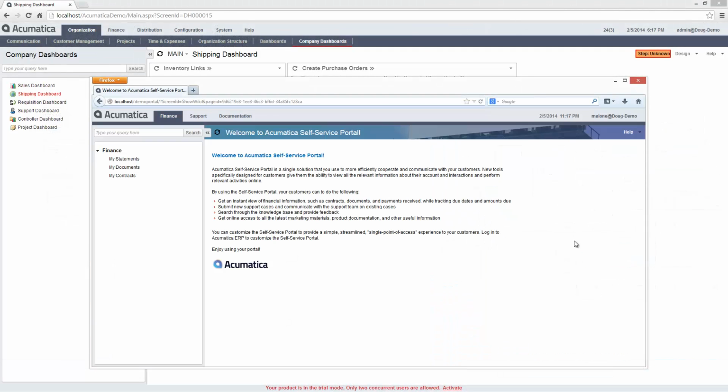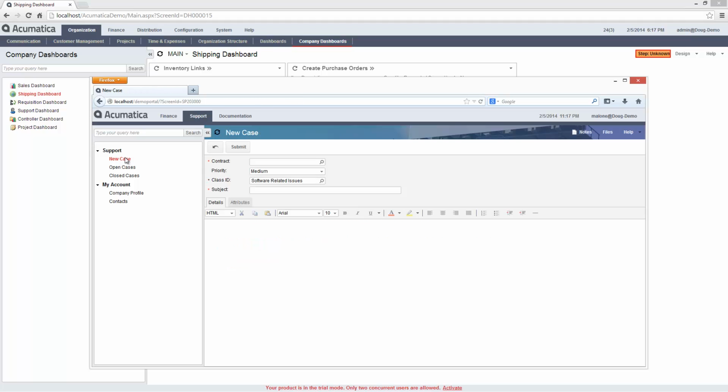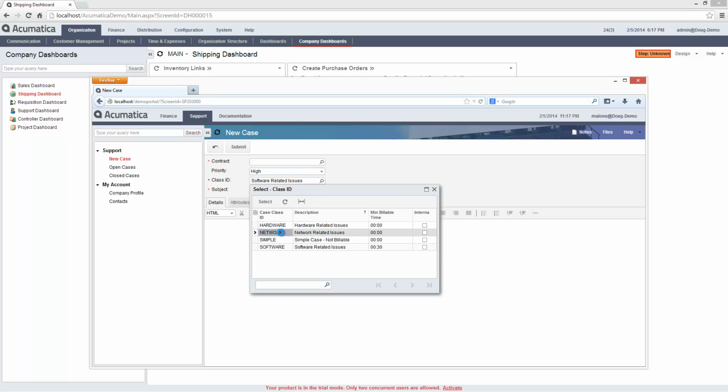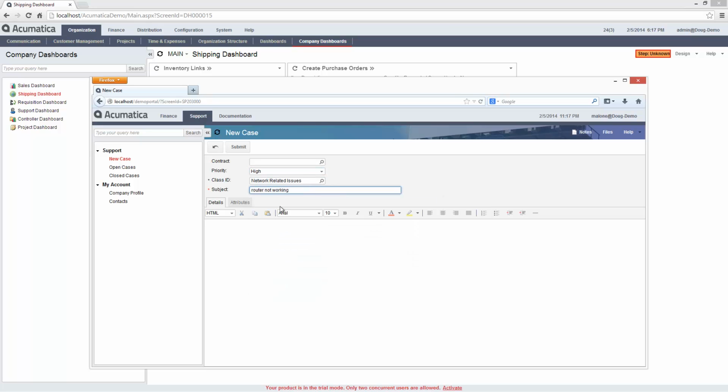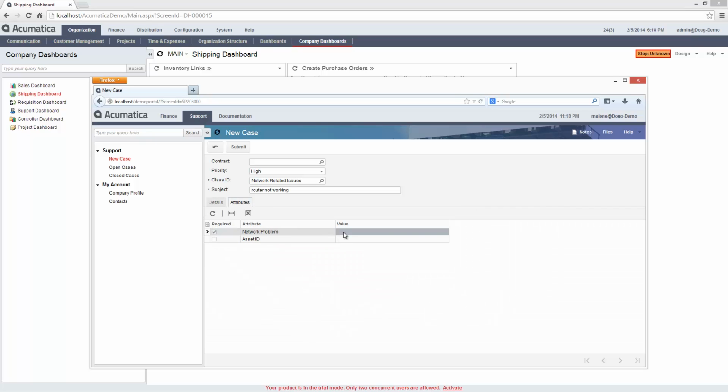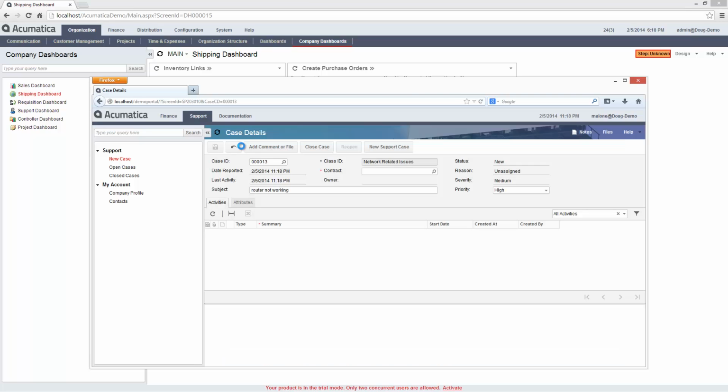For this demonstration, I'll use the customer portal to create a new case. In this example, I select the class ID of Network. The class ID determines how a case is billed, the reaction time, and required attributes. I have configured the Network class to bill clients where no contract has been established. Billing occurs based on the hours compiled when the case is closed and released.